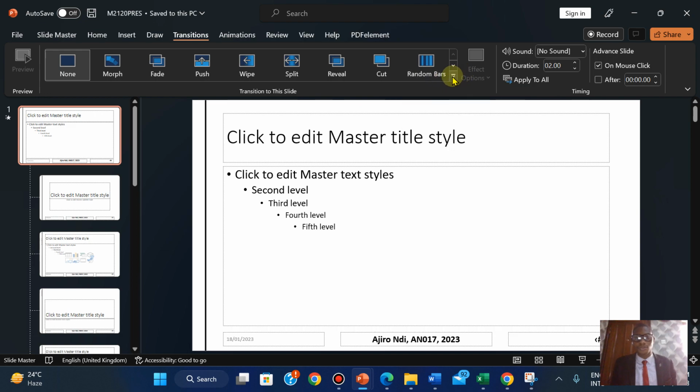I think that saves us the stress right here in the slide master. So I'm just going to put fade. Okay, I think this fade is better. So I've added this to it. Okay, I've added fade to it.